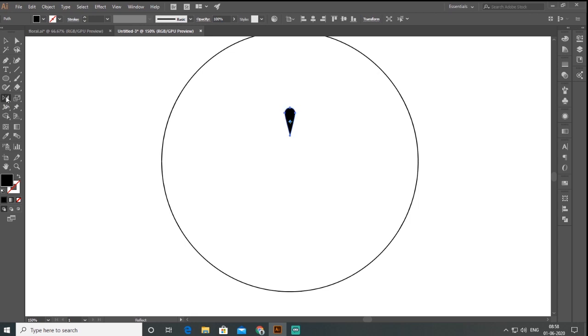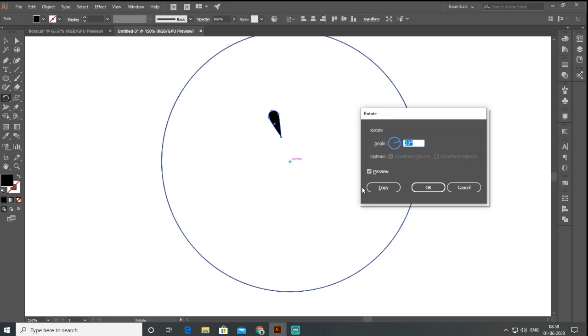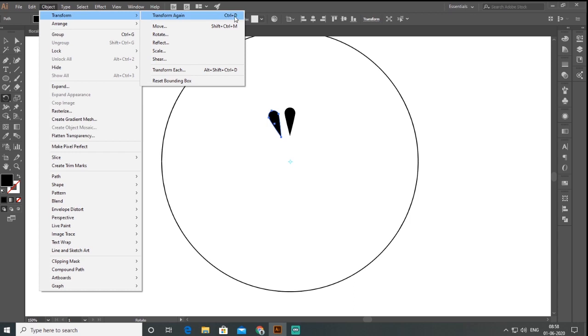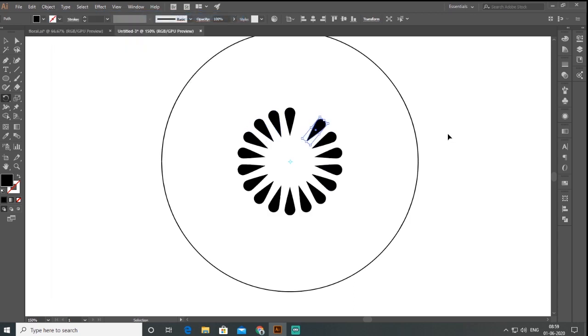So I go with the rotate tool. My rotation point is in the center, so I press the Alt key and just click on it. When I click on it, the rotation dialog appears, this is a trick in Illustrator. I want to rotate 20 degrees, then copy this, then I press transform again, Ctrl plus D. So that's how you make a design using these shapes. This is easy? Yes, I think so.